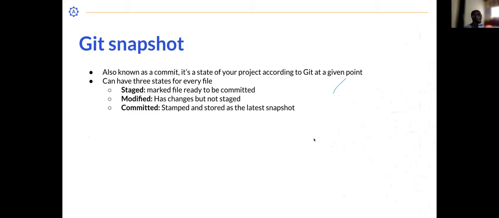We can have a staged file. Remember, I asked what's a staged file. It's a marked file ready to be committed. In other words, it's a file that you've put right in front of Git and say, hey, I've made this work. I want you to keep it for me. So by committing, you tell Git to keep the work that has been done for you.